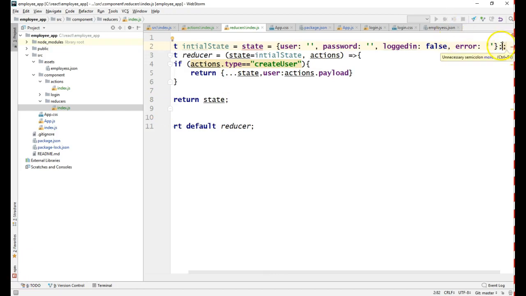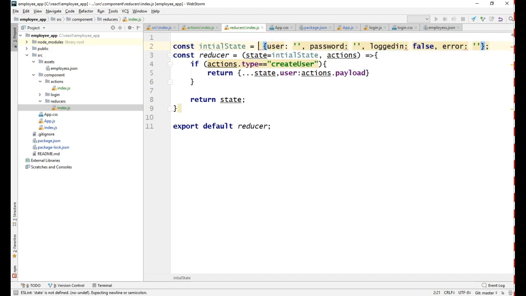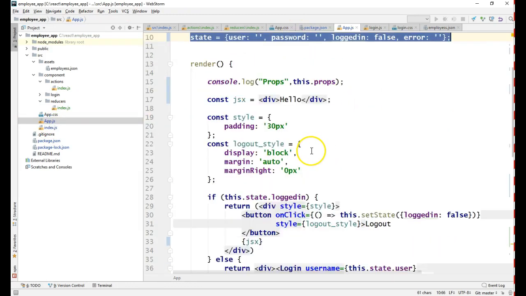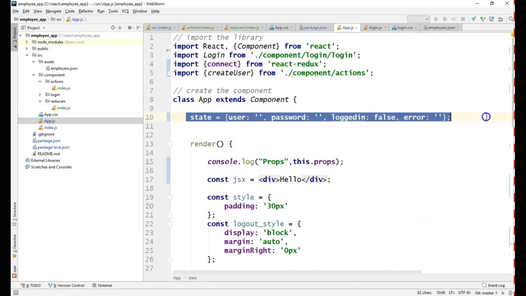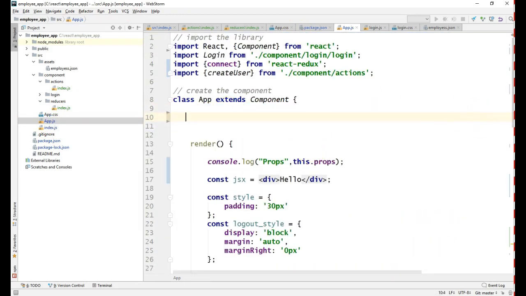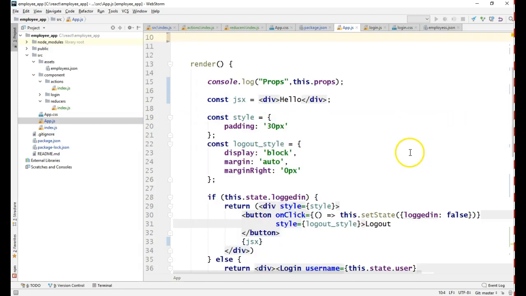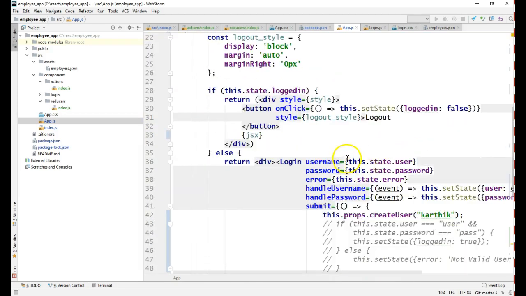Let me make it correct. Let me remove this semicolon, and now this is the initial state of my application. Moving to app.js, I will remove this. This shouldn't be used, and I have to remove the direct usages of state. So let me change it to props.